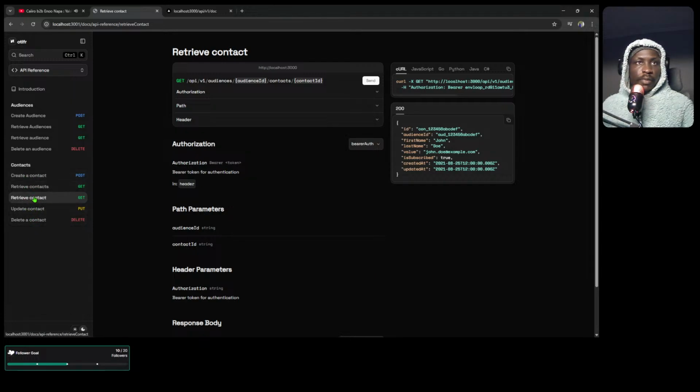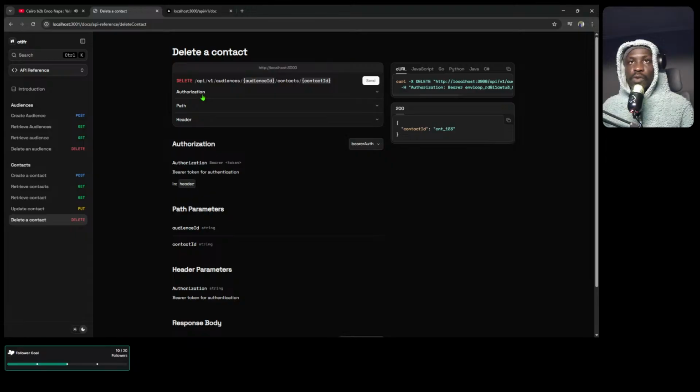I feel like the names are not consistent. Yeah, I think we just have to remove this A. Just call it delete contact. Also on create, we just have to say create contact. Just to keep everything consistent. But let's test and see if it works.